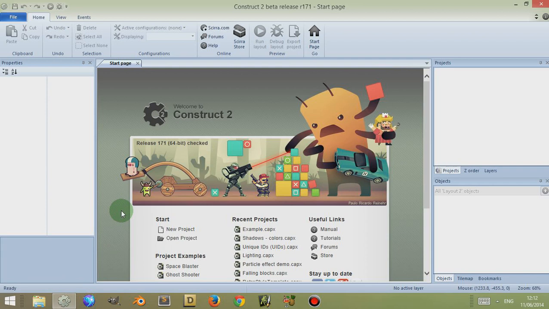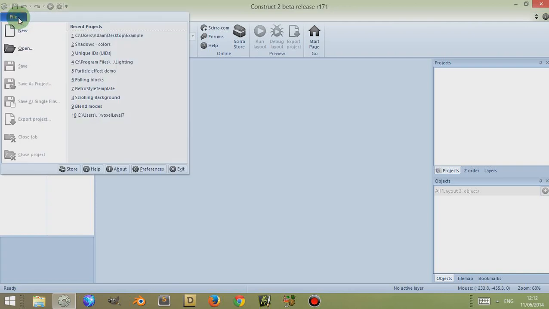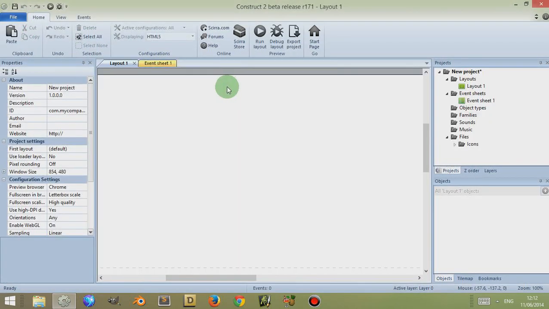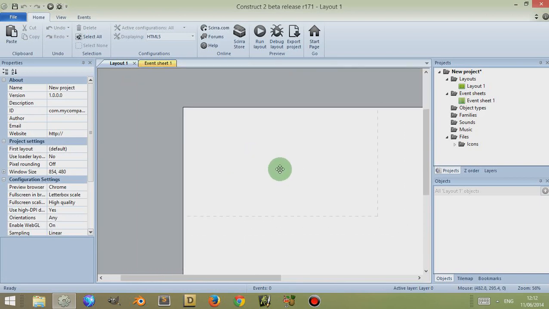Anyway, after opening up Construct 2, you should be met by this page with the start page at the top. If you haven't got the start page at the top because you may have deactivated it loading up on start, then don't worry. But if you do have a start page, come up to the tab, click on the cross to close it, go to File, go to New, and open up a new empty project by double clicking on it, and you'll be met by this screen.